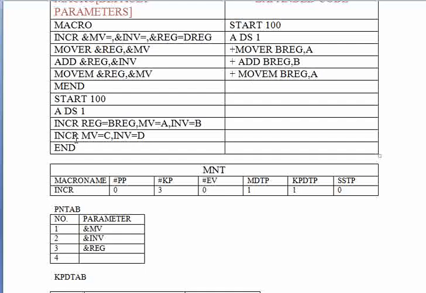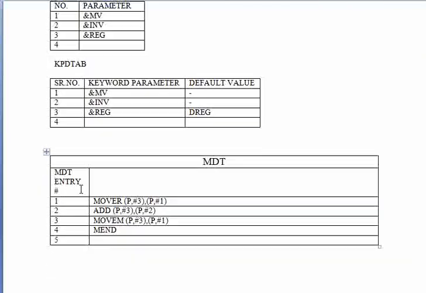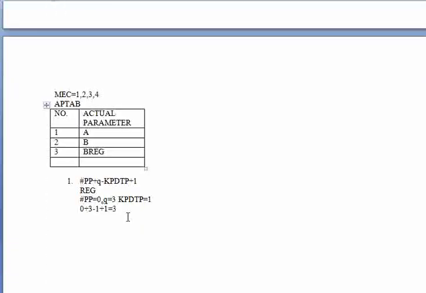Now it goes to the second one. Here again it compares INCR with the name of the macro and sees that there's a match occurring, so it's a macro call, so it has to be expanded. So this is an example where the same macro can be called multiple times also. What happens, again two data structures have to be prepared. So we prepare a data structure.